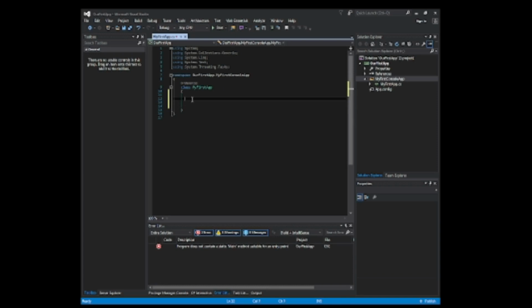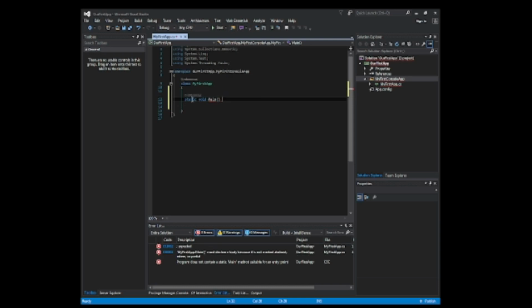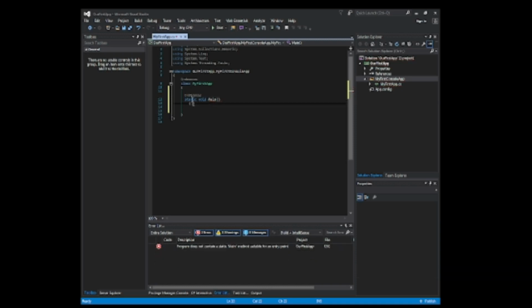We start the main method by defining it as static, and it's going to return nothing, so it's void. And then main is spelled with a capital M, and we have opening and closing braces, and within this method we also have these curly braces which define the start and end of our main method.